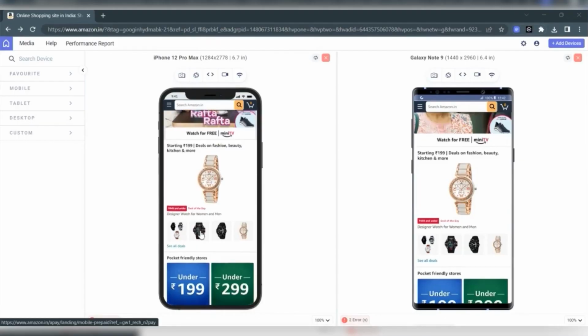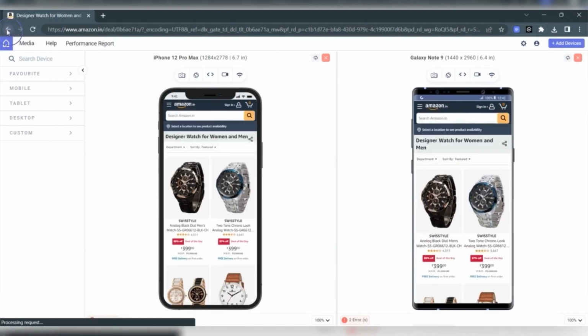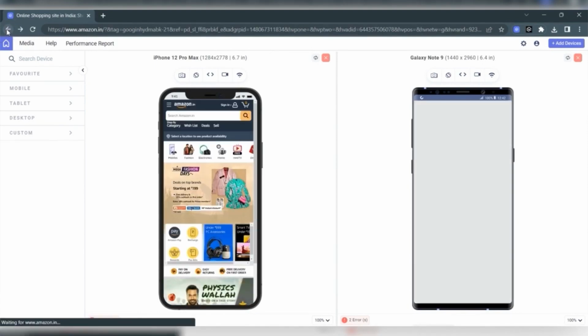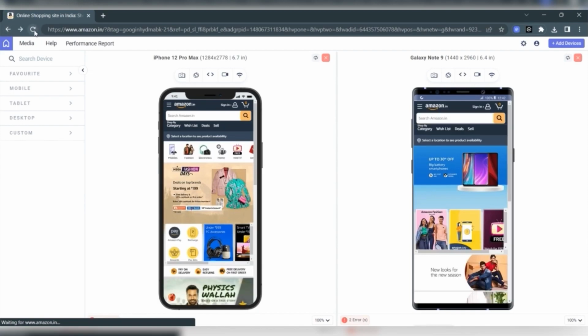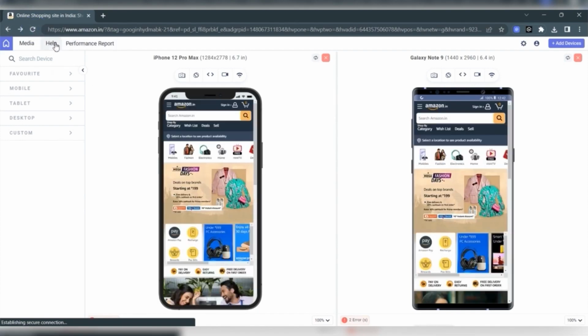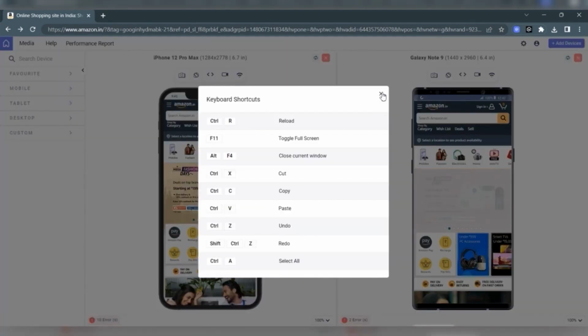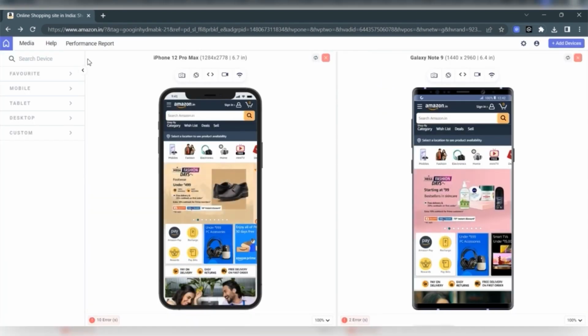LT Browser 2.0 also supports hot reloading. Like a regular Chrome browser, you can go back and forth using the navigation arrows, refresh the web page, and leverage the keyboard shortcuts with the LT Browser 2.0. You can find the list of all active keyboard shortcuts under the Help tab. We also have a step-by-step guide to help you get started with LT Browser 2.0.